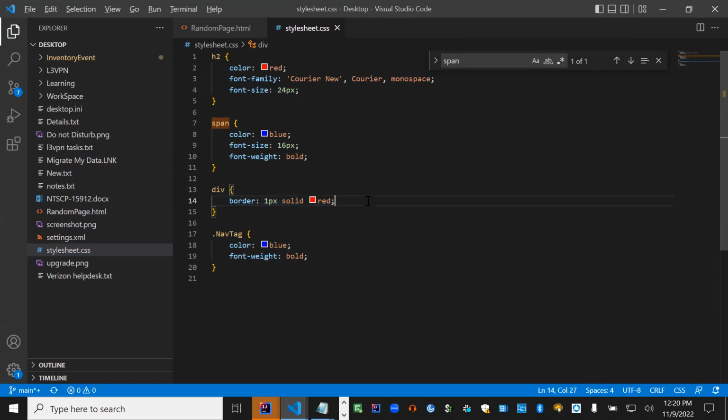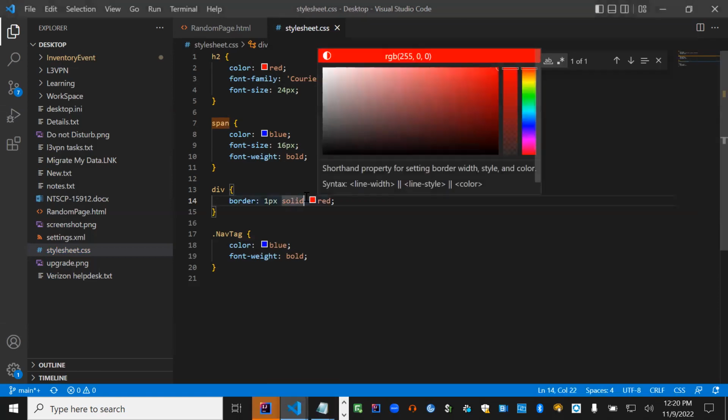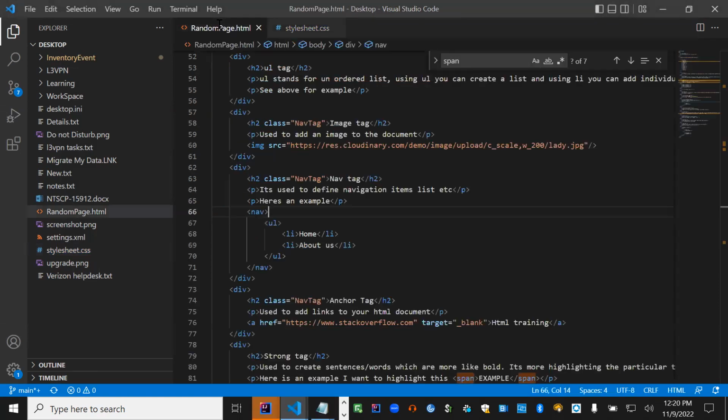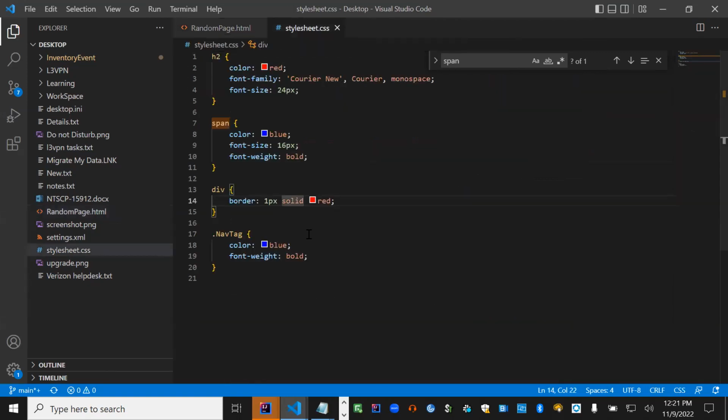Okay, so let's give some padding and some margin and see what happens. Let's take a certain div tag. Let's give it some ID. Right now, since we are working with just one div tag, we'll give some ID to it. Let's say tutorial. And we come back.